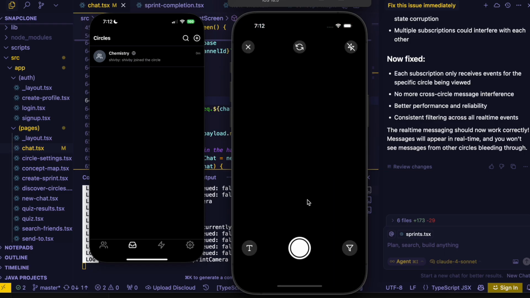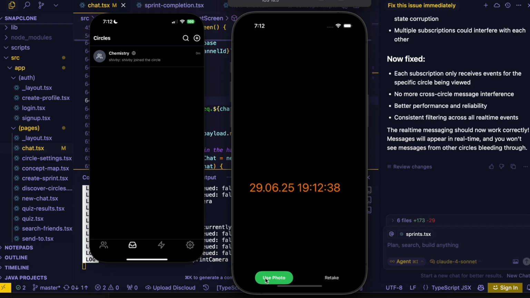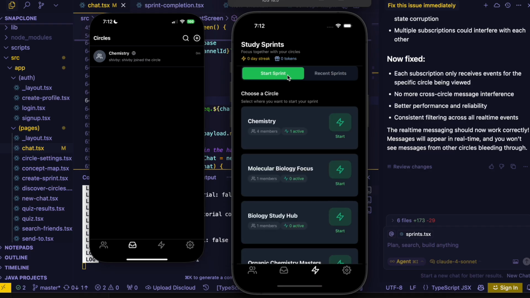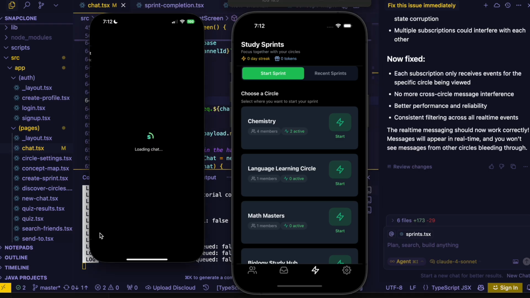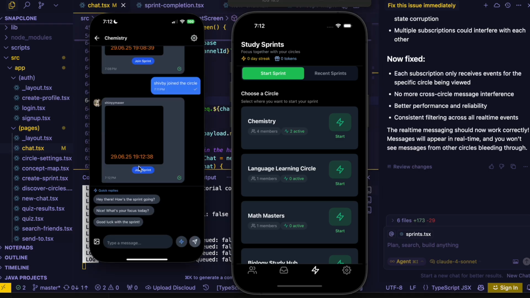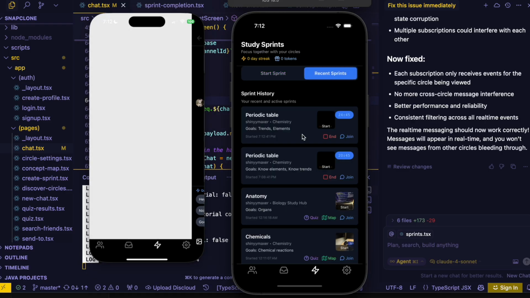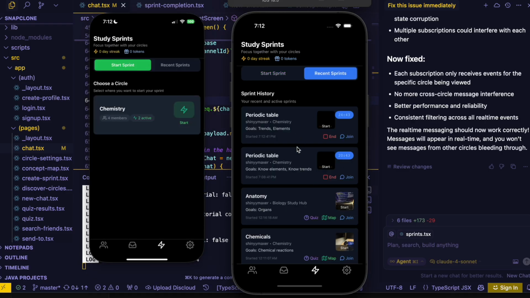But you can take a photo. This does work on the phone. It's just that on a Mac or on a laptop, the camera does not work. It won't show. But as you can see, hey, this person, and also that GIF is just the loading symbol that was very custom. And it's like, hey, you can join sprints, and the recent sprints show up in here and everything.